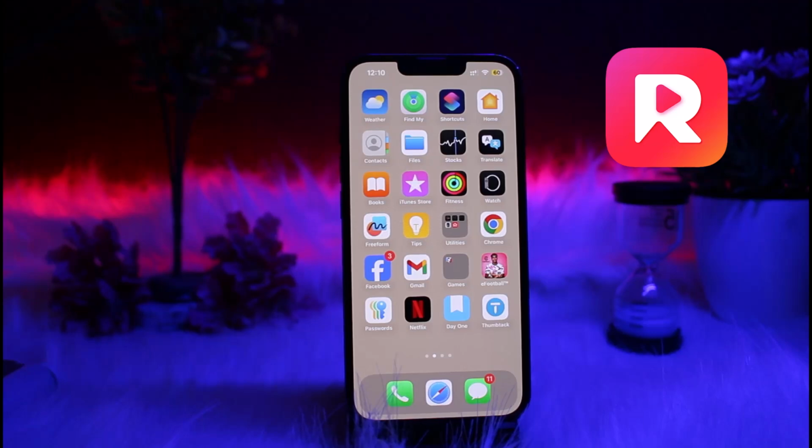So that's it. That's how you can watch the full series or movies on the ReelShort app for free.